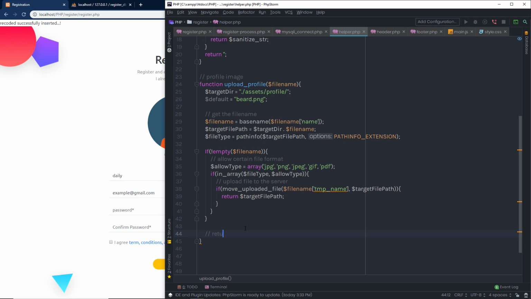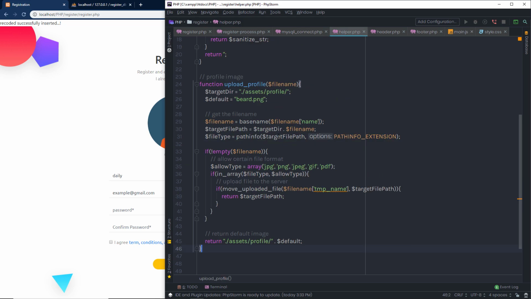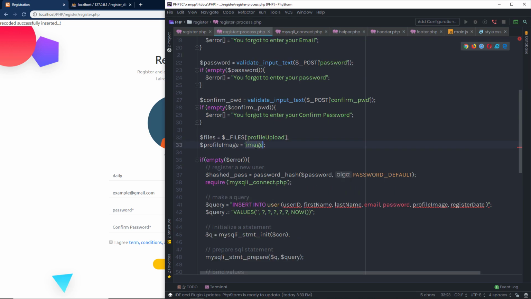So I'm going to say here return default image. So I'm going to simply return here in the double quote, I'm going to specify dot assets, and then I'm going to specify profile, and I'm going to just concatenate the value of this default variable, just like this. Now just out of that, I'm going to save all the changes back to my register process.php file, and here I'm going to call this function. So I'm going to copy this function and paste it right here. So I'm going to get rid of this hard-coded value and paste this function here. And we need to pass parameter to it.